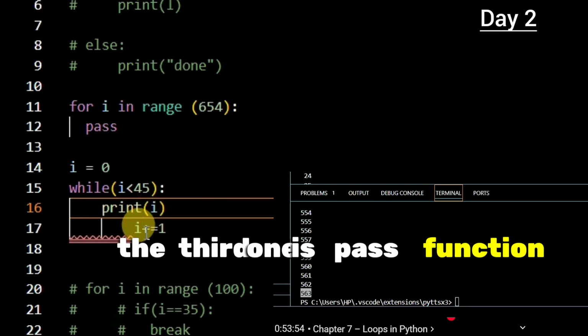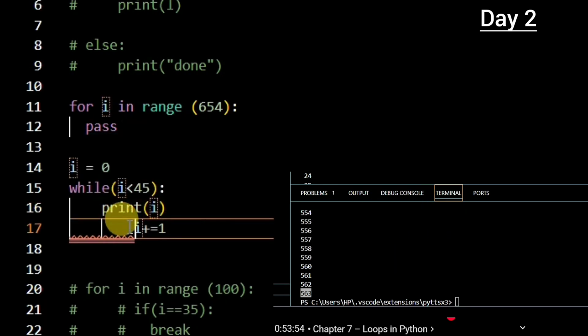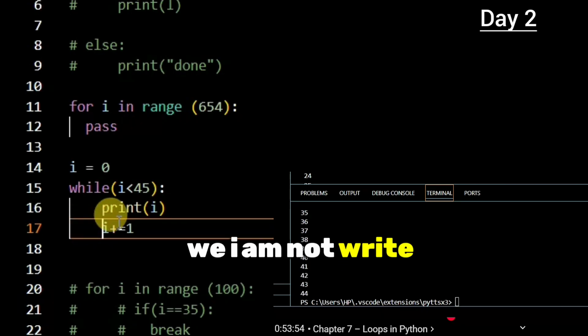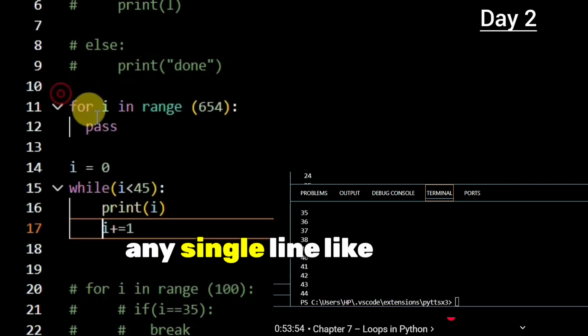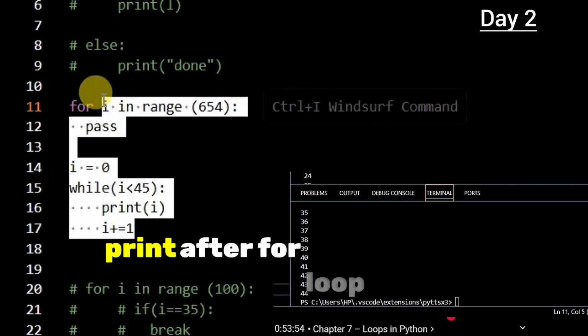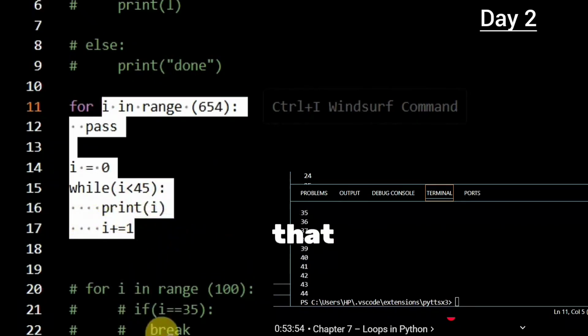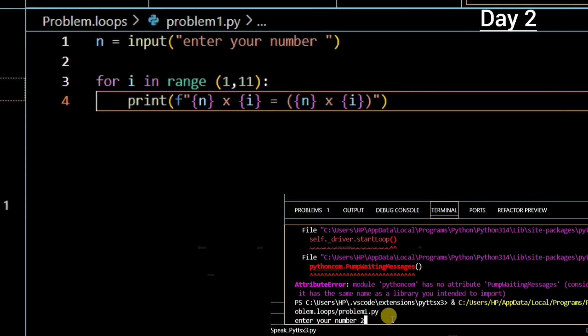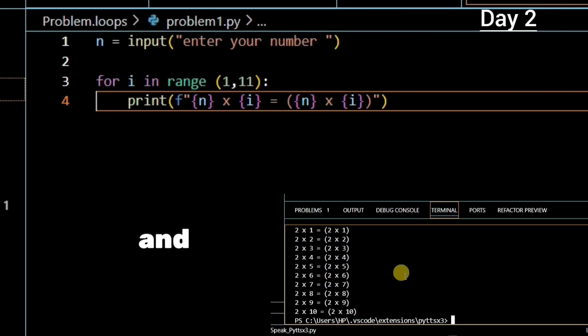The third one is the pass function. What is the pass function? Here you can see for i in range 654, but I have not written any single line, like a print, after the for loop. And after that I use a while loop, and my program runs successfully because I use the pass function.